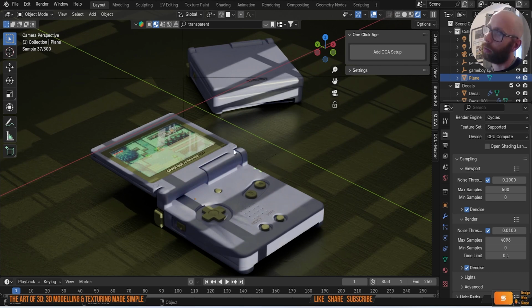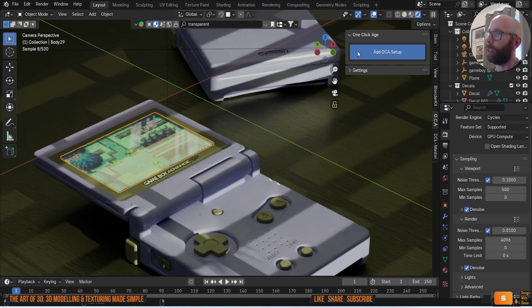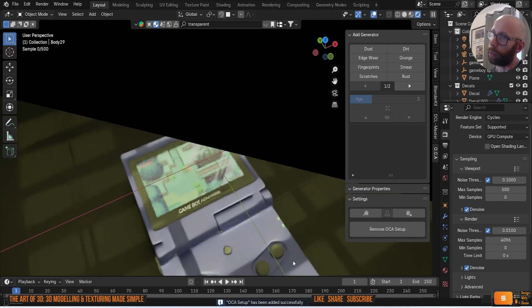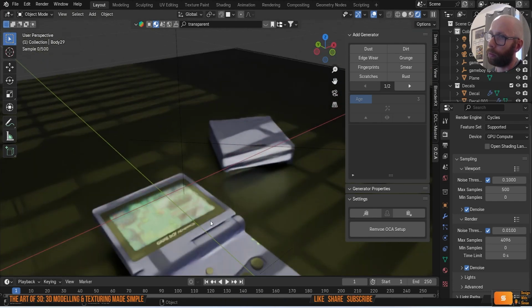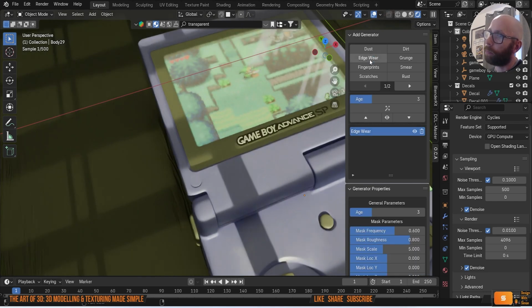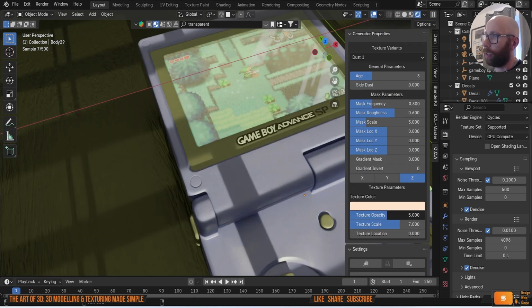Okay, I think I've not done anything to that screen yet. Let's do that. So I think that's going to be a bit of edge wear and dust again, basically. There we go. That's a bit of edge wear. A little bit of dust. Bring that opacity down.